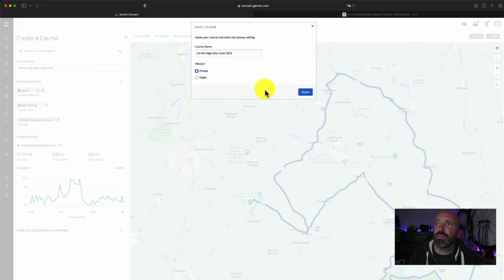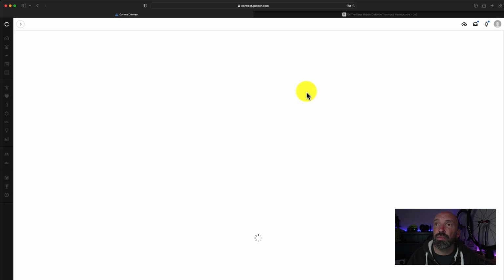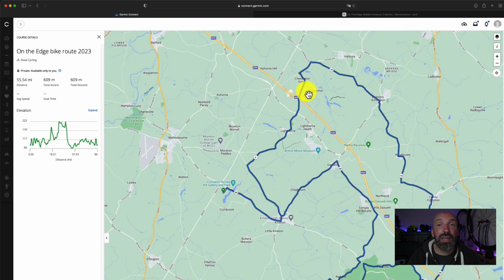Click save. And again, it's another opportunity for you to save your course name or change your course name. You can set the privacy to private or public. If you set it to public, that means other people can search for the course and can find it and can use your course. I'm going to leave it private for now and hit done. That's it. It's now been imported into my Garmin Connect account.